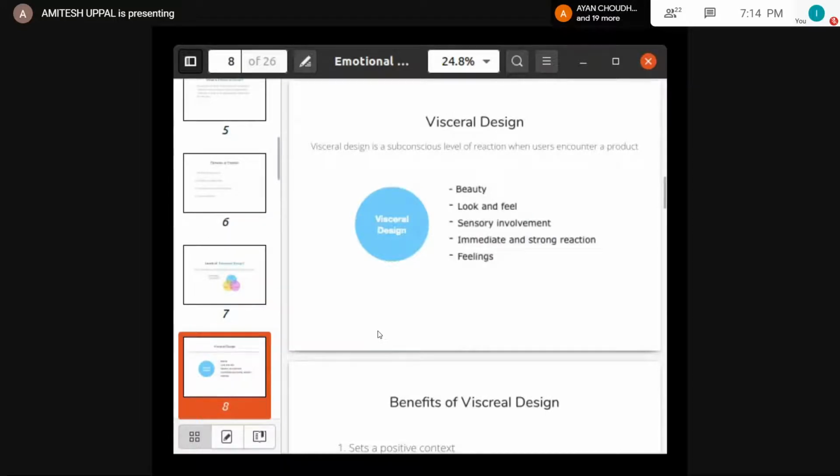The first level is visceral design. Visceral design is a subconscious level of reaction when users encounter a product. Generally, it deals with beauty and distinguished quality from look and feel and sensory involvement. Users give immediate and strong reactions to visceral design.